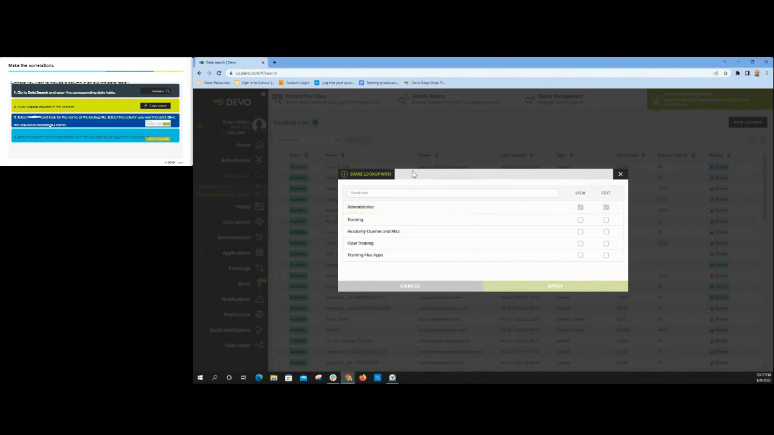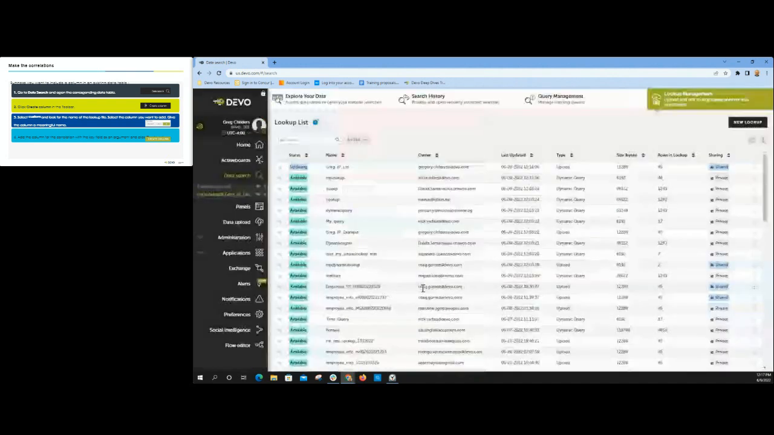If I wanted to share this one with others, I would have to check the box next to their role. So, for example, if someone was logged into this domain in a training role, I'd have to check the box for them to be able to view it. If I wanted them to be able to make changes to it, I'd have to check edit as well, so that they could do that. And then I would click apply. I've already done that with one, so I don't have to share this one, but there's that one at the top that's been shared.